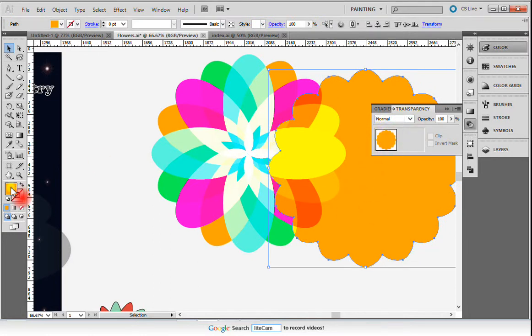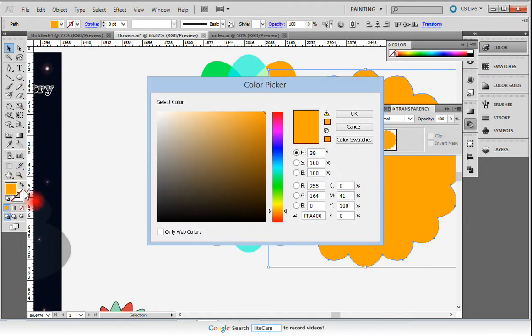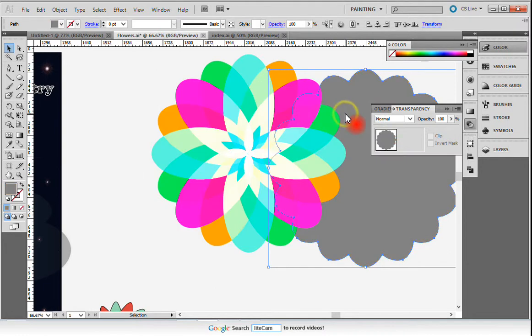And then I'm going to turn it into a gray color. You can really turn it into any color you want. Gray is just very neutral. It'll bring out all the colors.